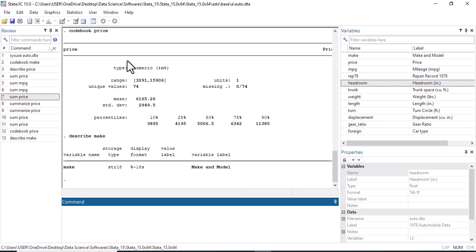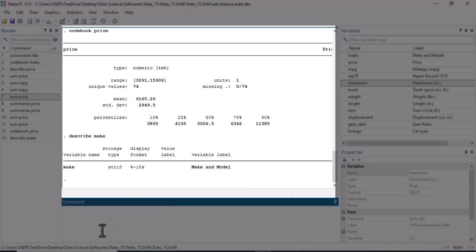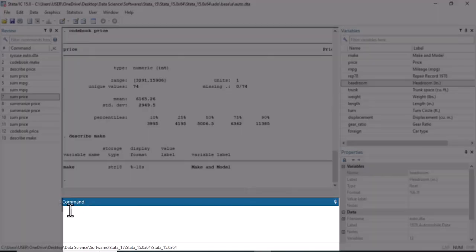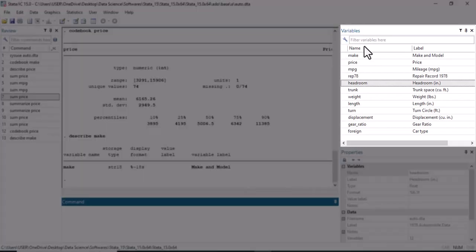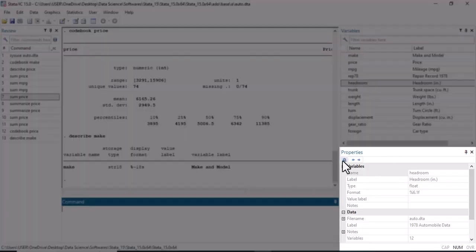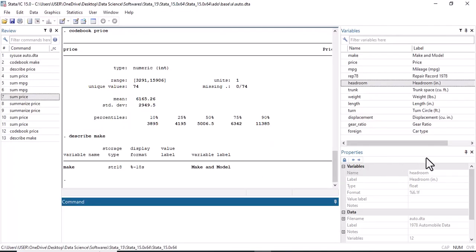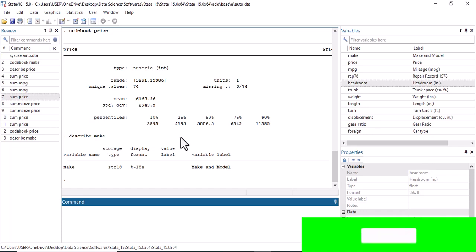Today I'm going to take you through the different windows that we have in Stata so that you can learn each one of them and how to use them effectively. In Stata we have 5 different windows. We have the review window, the result window, the command window, the variables window, and the properties window. So in total there are 5 windows.